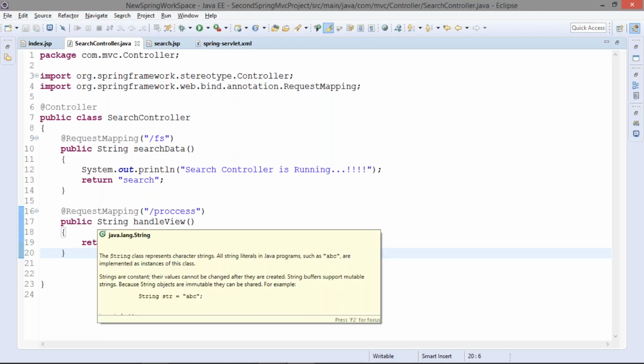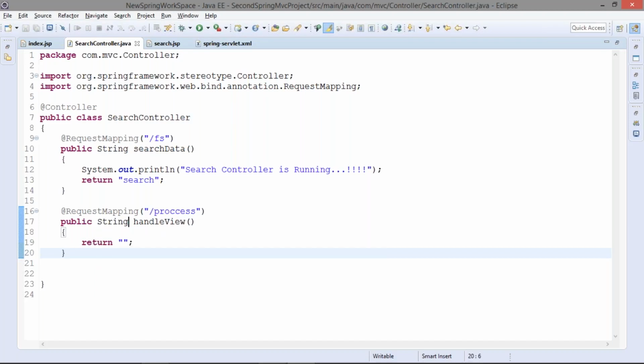In the last class we learned in how many ways we can redirect. Either you can go for the redirect prefix, or you can go for redirect view. Currently I'm going to use redirect view. So I'll say redirect view.